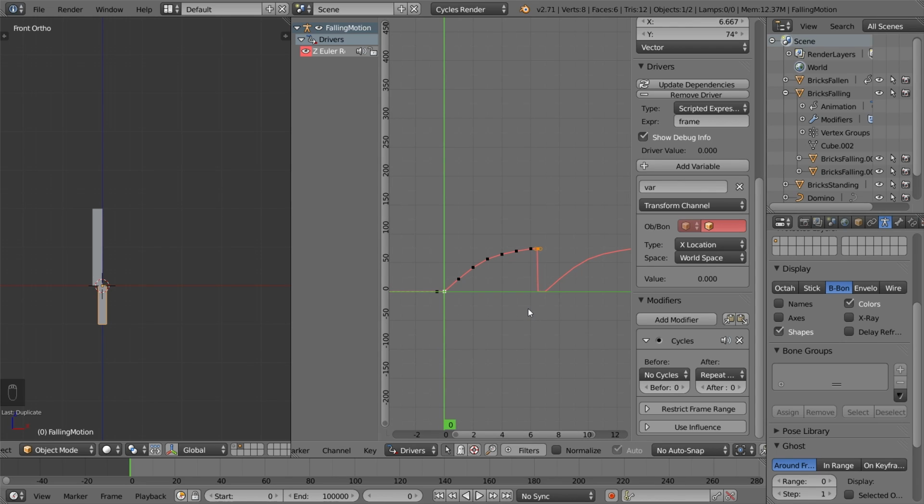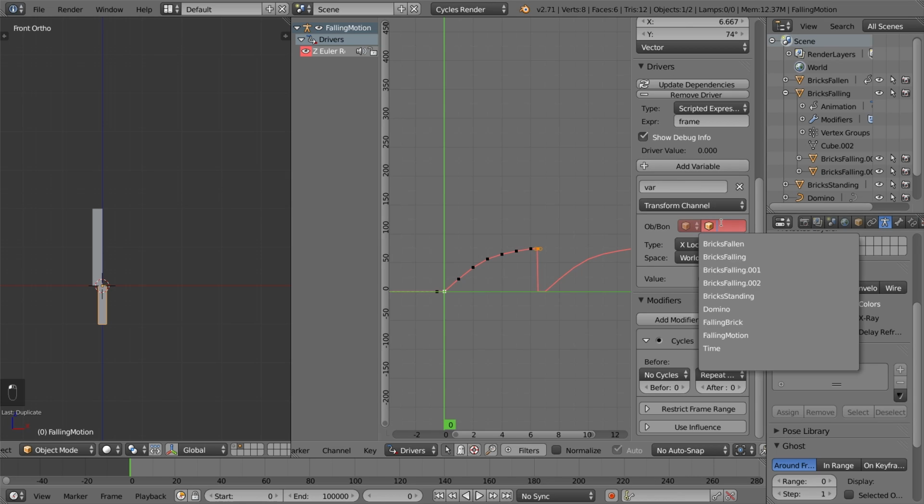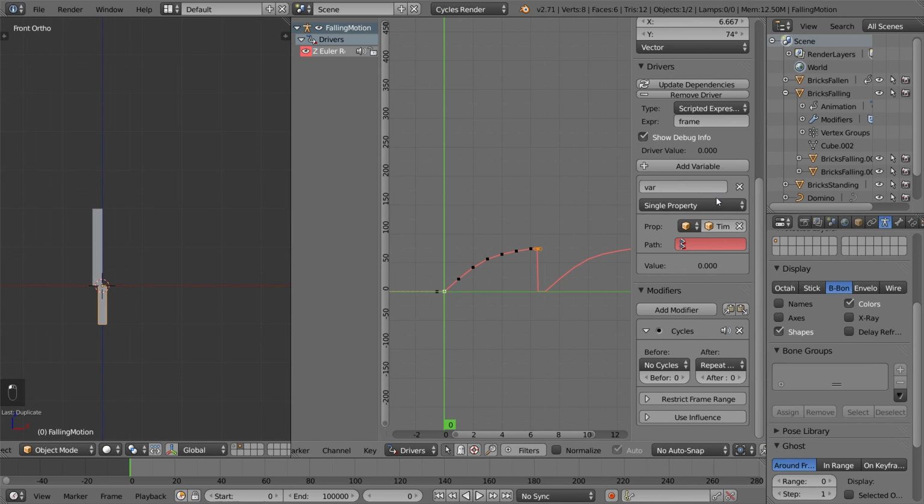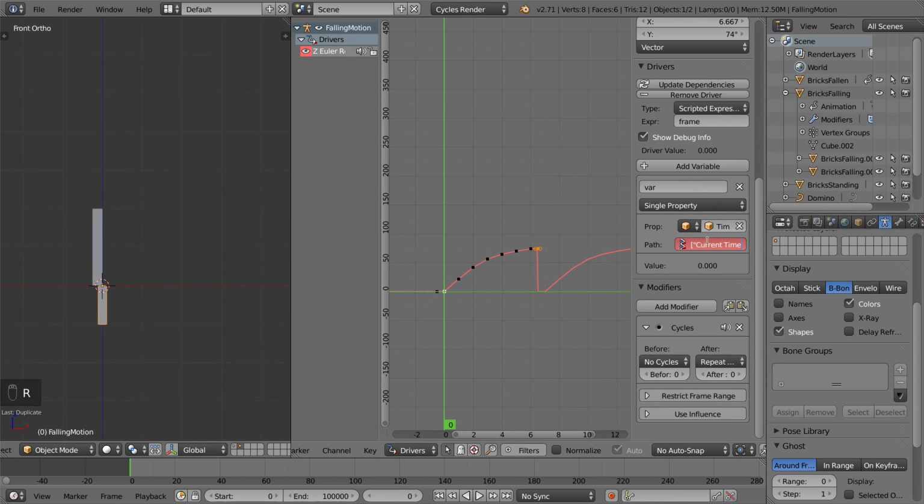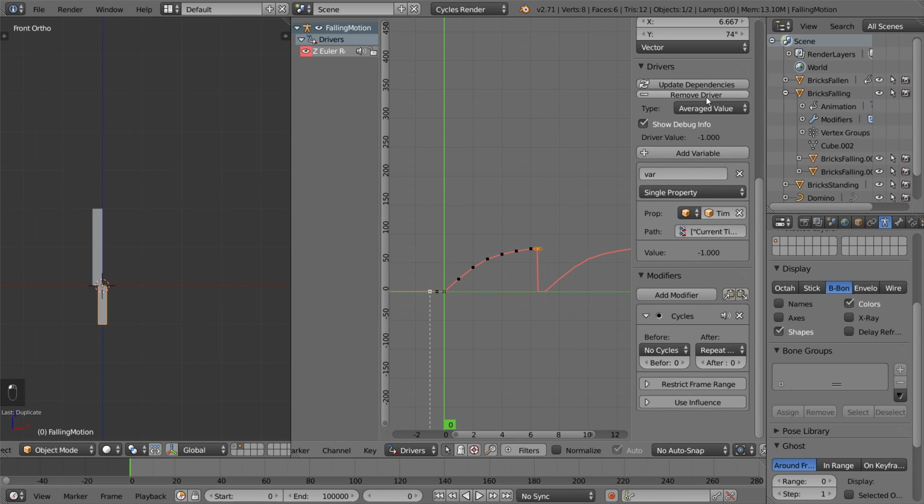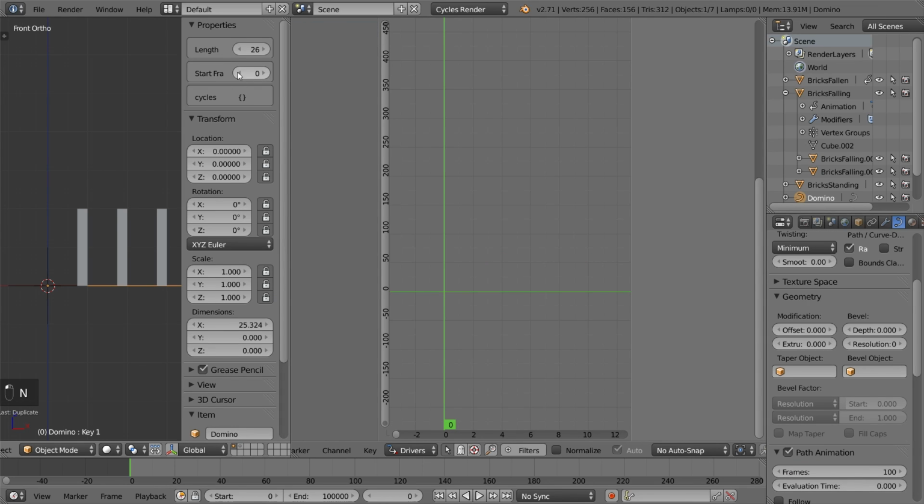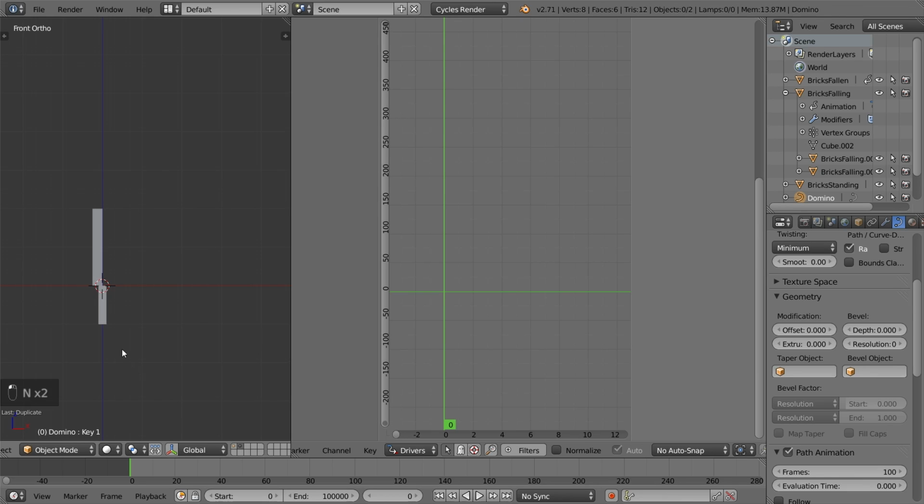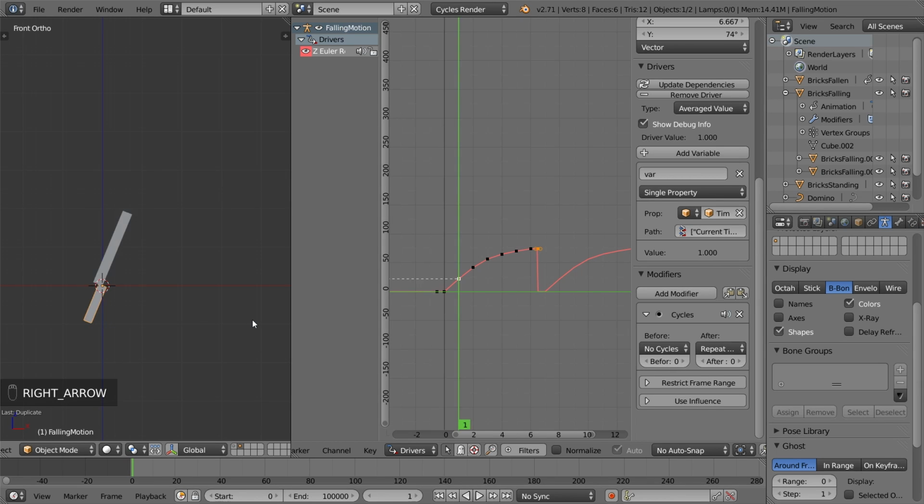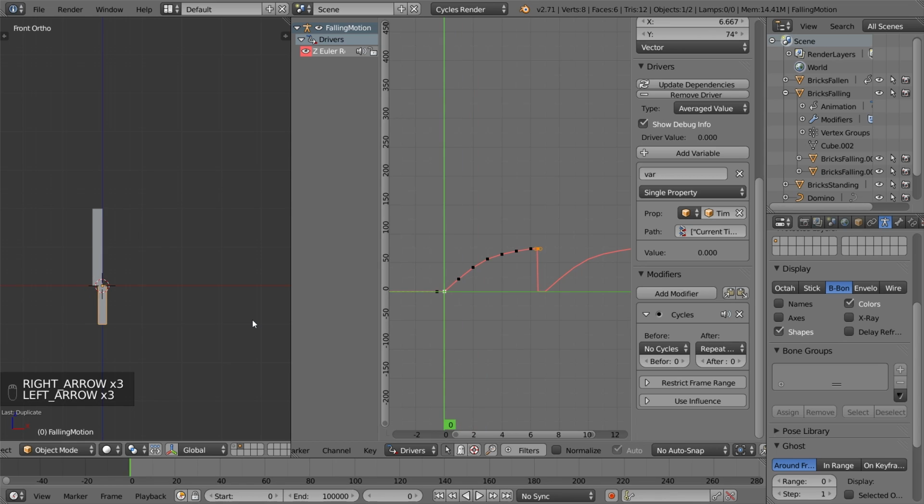All that is left to do before this brick is completely done is to replace this frame expression. We want this driver to use the same as the rest of the domino, the current time property. The driver gets a value of -1 even though we are on frame 0. This is because we gave the domino a start frame of 1, so just go back to the first layer and set the start frame back to 0. And now the brick starts to fall on frame 0 like before. Great.